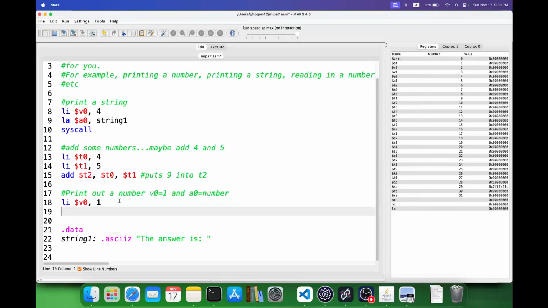How? I could do LI $A0 9. That would put a 9 in A0, and 9 is the answer because 4 plus 5 is 9, but then I'm not using the result, right? I actually calculated this up here. I don't want to put a 9 in here because I typed a 9. I want to put a 9 in here by taking the answer that's in T2 and printing it. So this is not the right way to do it.